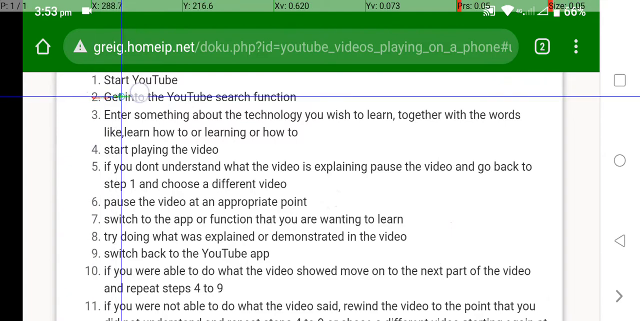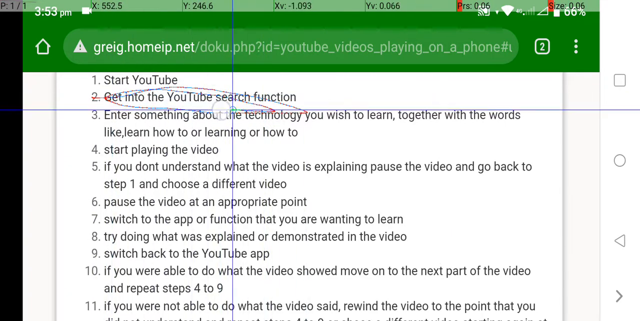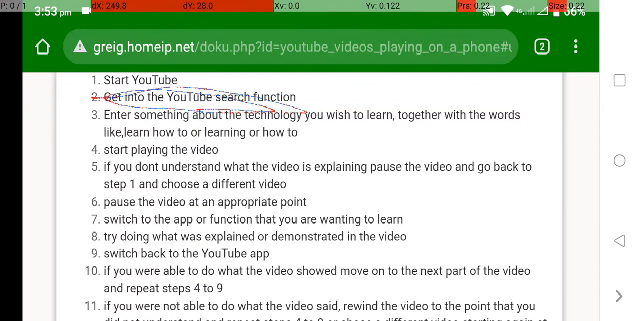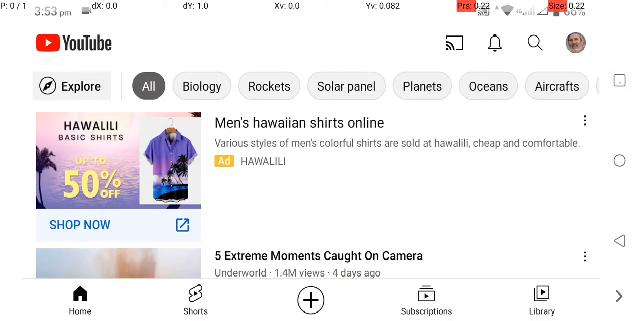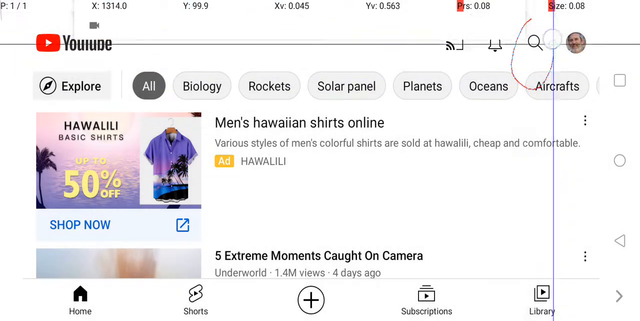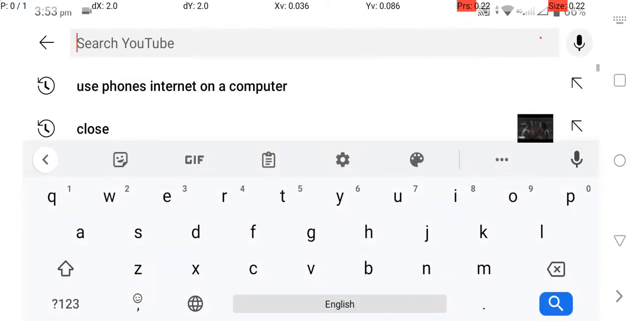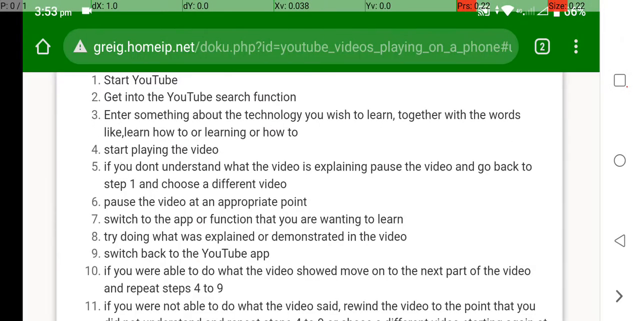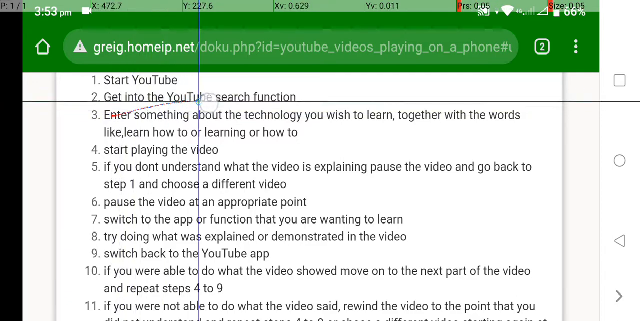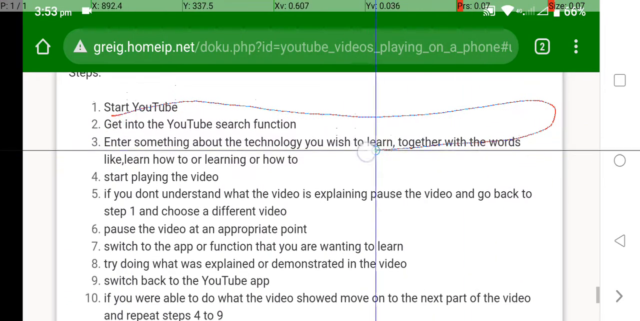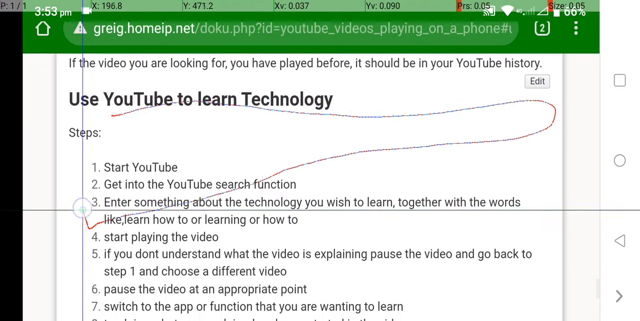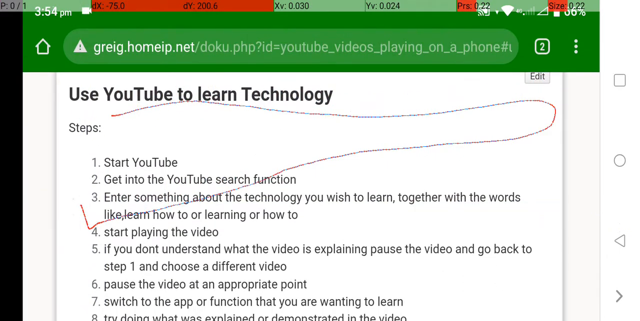Right, next thing is to get into the YouTube search function. So to do that, I'm going to switch applications. There's YouTube. There's the YouTube search function. Okay, so I'm going to go into the YouTube search function. Just touch that twice and I'll go back to the application I was previously in, which is this set of notes. Enter something about the technology you wish to learn, together with the words like learn how to or learning how to.